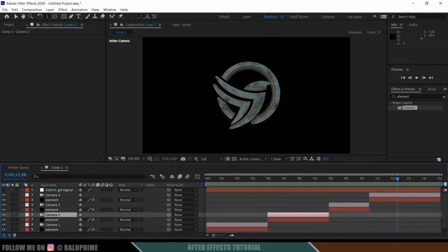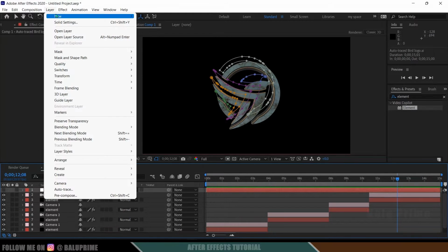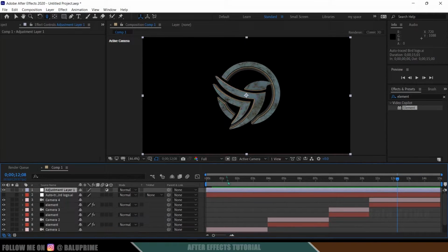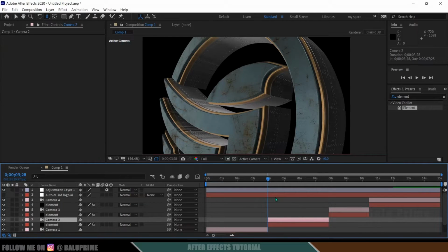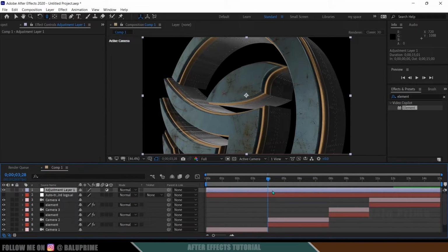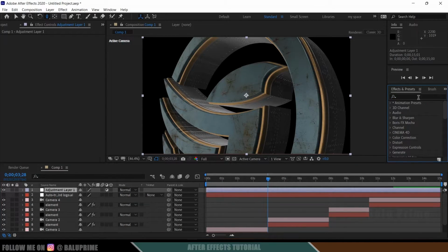For that, let's add an adjustment layer. So go to the layer option, new, create an adjustment layer. Okay. Now select this second camera layer, press I on the keyboard to come to the starting frame. Now select this adjustment layer, come to effects and presets and look for levels.